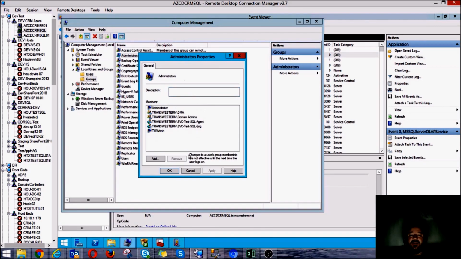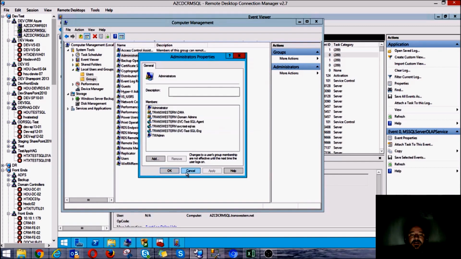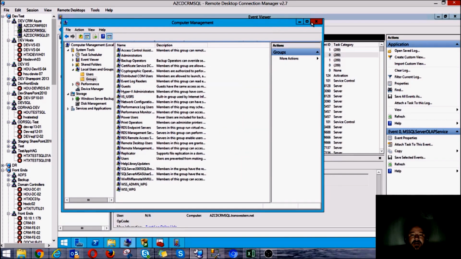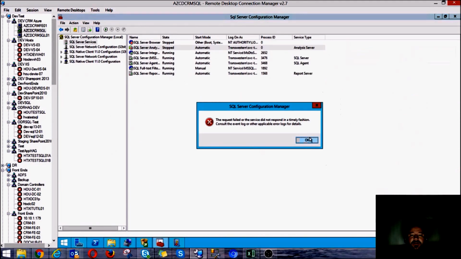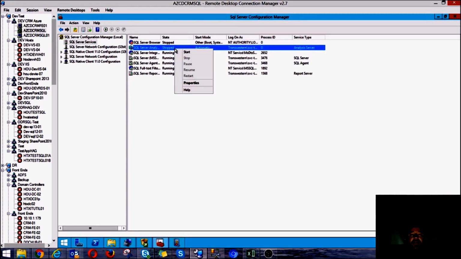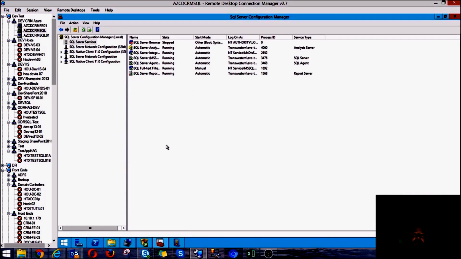Again, this is a dev box, so we don't have to be too careful about what we set up as an admin. So now we're going to go back, and we're going to try to start this service again, and I have a feeling it'll start just fine. And we are good.